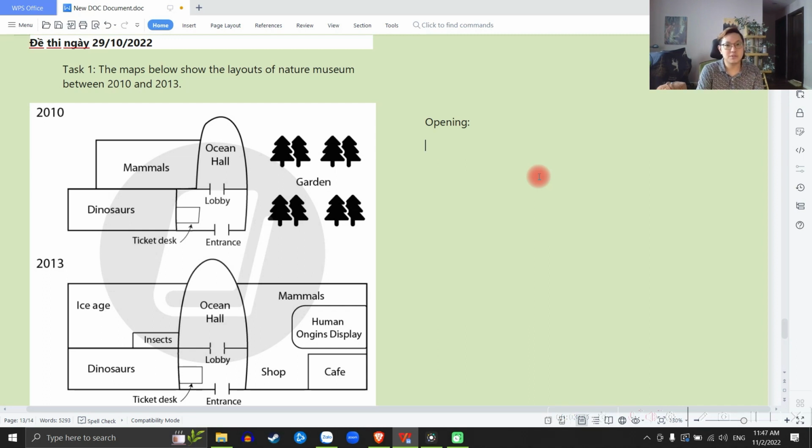Okay, so the maps show the layout. I can just use a passive form. I write it like this.